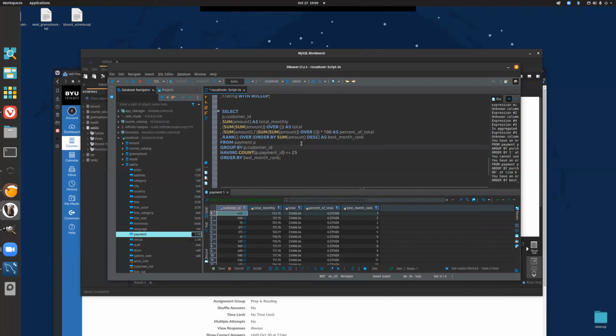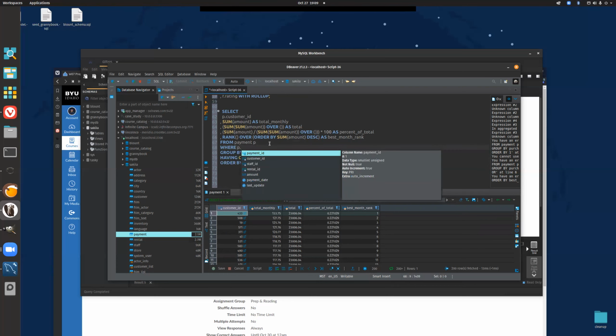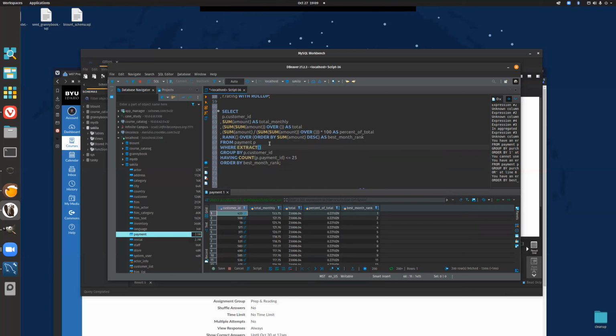Now let's add a little bit to this. I'm going to say WHERE, let's extract, we're just going to get this for 2005. We're going to extract the year from P.date is equal to 2005, I believe was the year. All right.